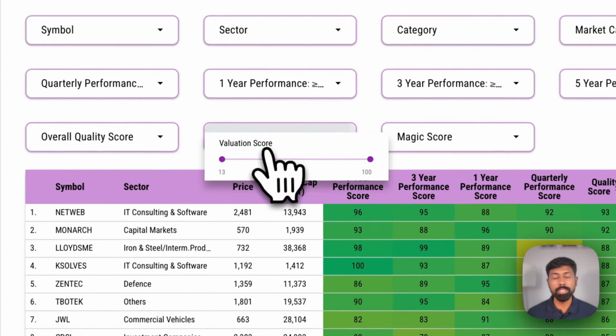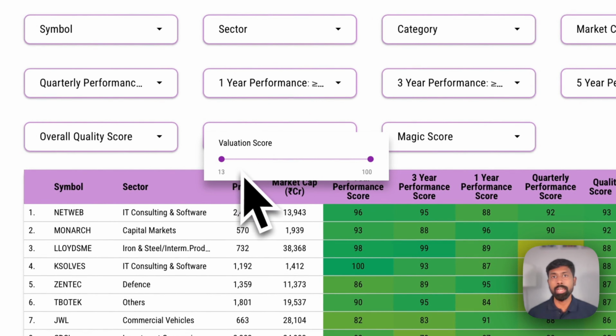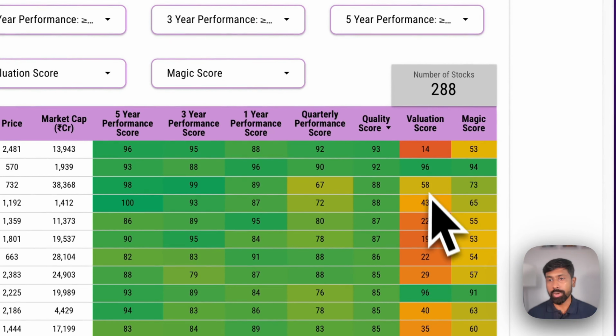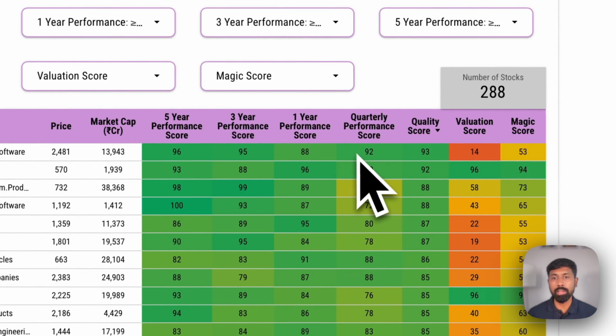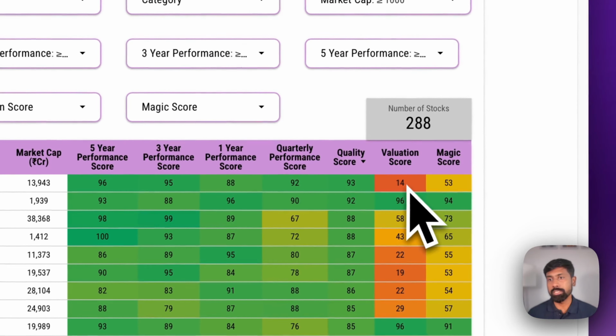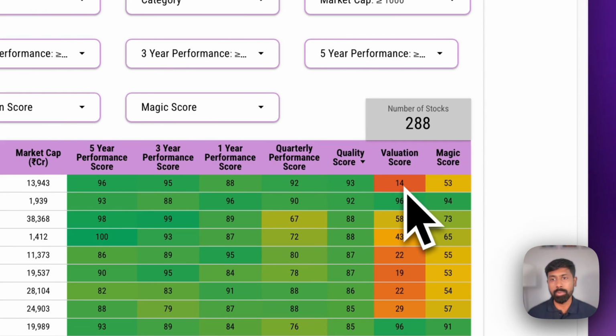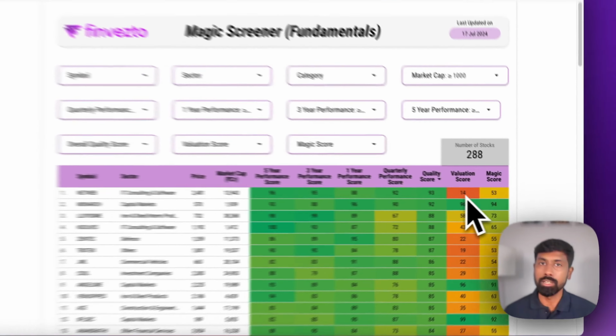Then you have a valuation score. Valuation score is again between 0 to 100. 100 means the stock is relatively cheap. 0 means the stock is very costly. So you will find color coding here. So if the valuation score is 14, it means that it is quite costly. Why is it costly? Because it is of high quality. You see Netweb Technologies, their business has been performing really well across time frames: quarterly, 1 year, 3 year, and 5 year. Hence valuation is also relatively higher. The valuation score is just 14, which means it is costly.